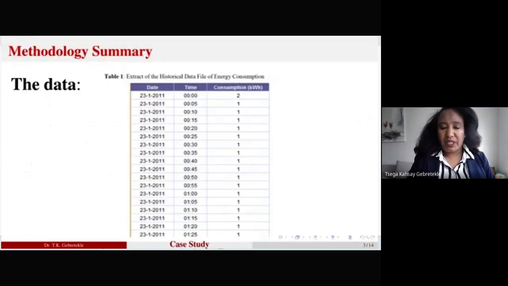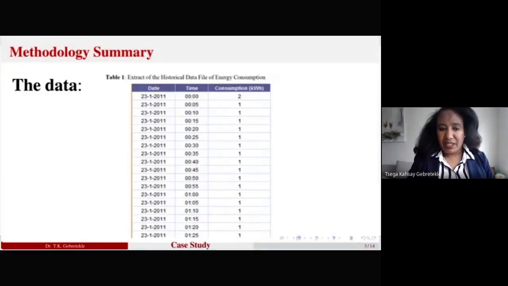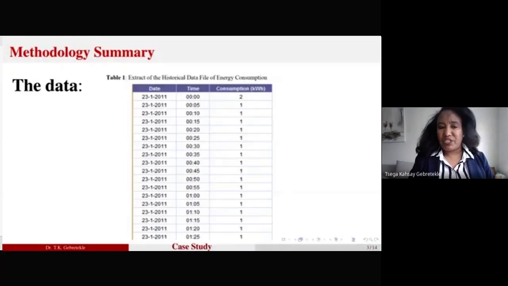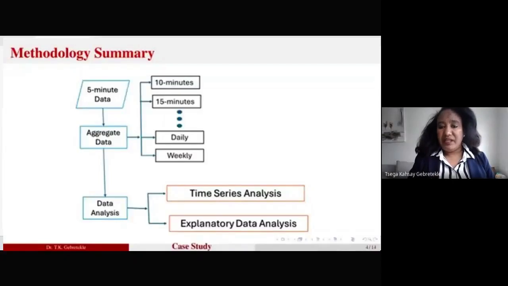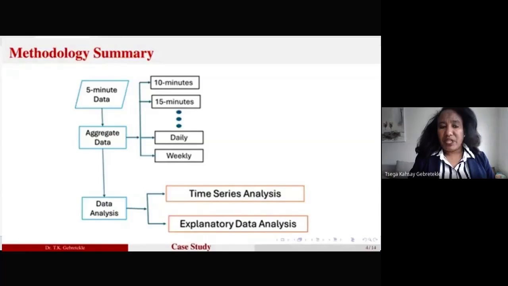In order to work with data which looks like this, the data is recorded at a 5 minute interval. As you can see, it has a date, time, and consumption measured in kilowatt per hour. So what we can do is aggregate the 5 minute data into 10 minutes, 15 minutes, hourly, daily, and weekly also. And we can predict the daily consumption using time series analysis. We will also do exploratory data analysis.